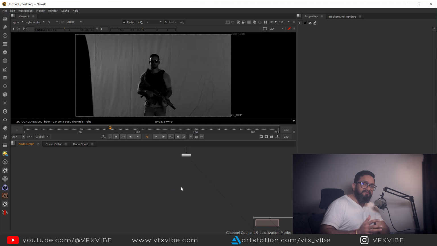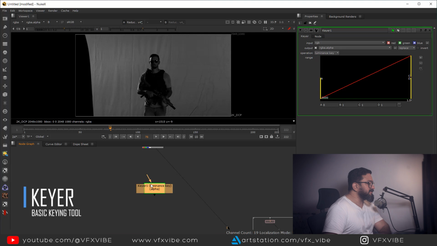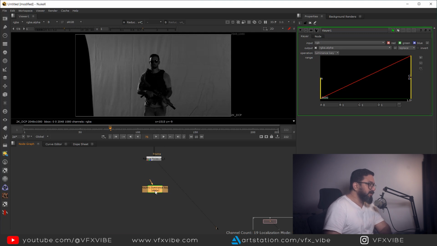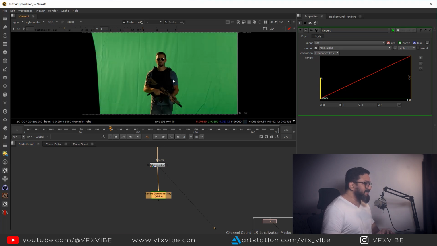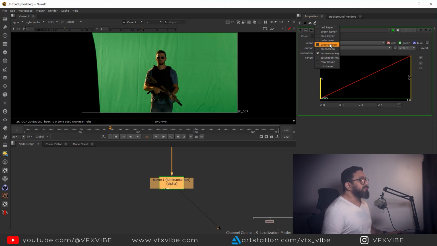So we have different tools inside Nuke, and by using those tools we can do our keying work, right? So let me explain one by one. If I hit Tab on the keyboard and type Keyer, this is the very basic tool which we use to do any kind of keying, right? If I have a green screen, I can do green screen keying with the help of this tool, but if you want to do some kind of luminance keying, you can also do it, right?